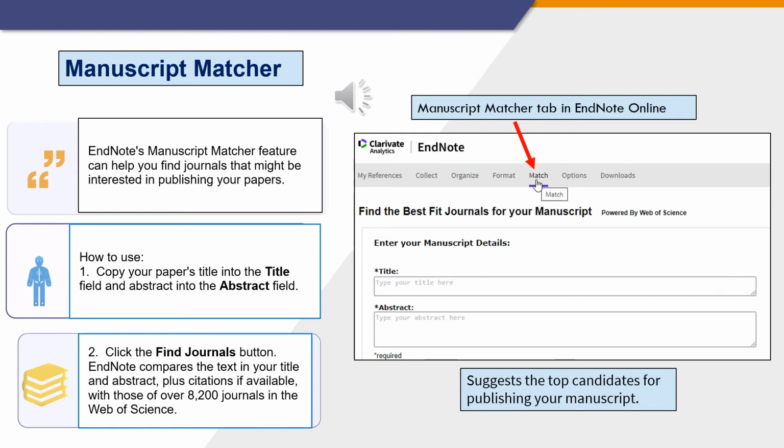To use the Manuscript Matcher, copy your paper's title into the title field and abstract into the abstract field. Click the Find Journals button. Endnote will compare the text of your title and abstract with those of over 8,200 journals in the Web of Science. When matches are found, the results will show a list of between 2 and 10 journals likely to be interested in papers like yours.